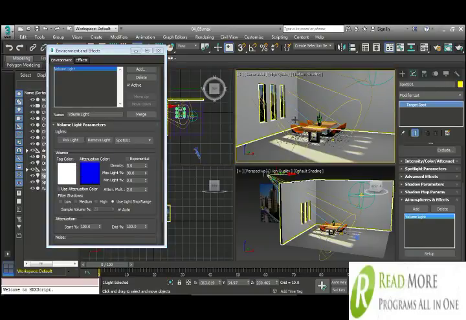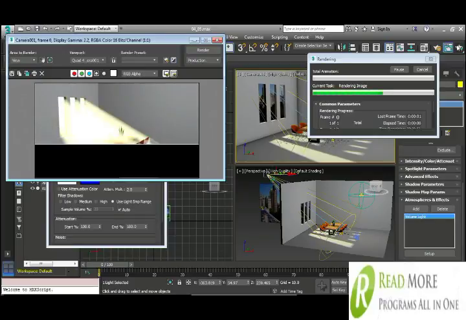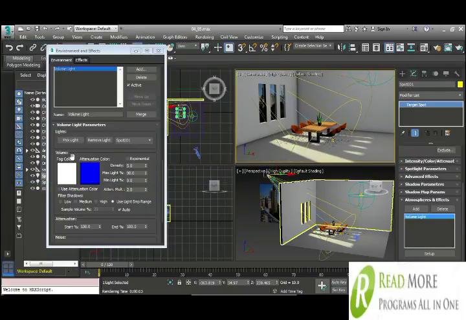Now by default, this renders with a fog color of white. So let's go ahead and just highlight that camera view again and do a quick render production. So this is kind of the default light, and as you can see, we get a lot of volume light and probably a little bit too much. So let's go ahead and start adjusting parameters to get this into shape.